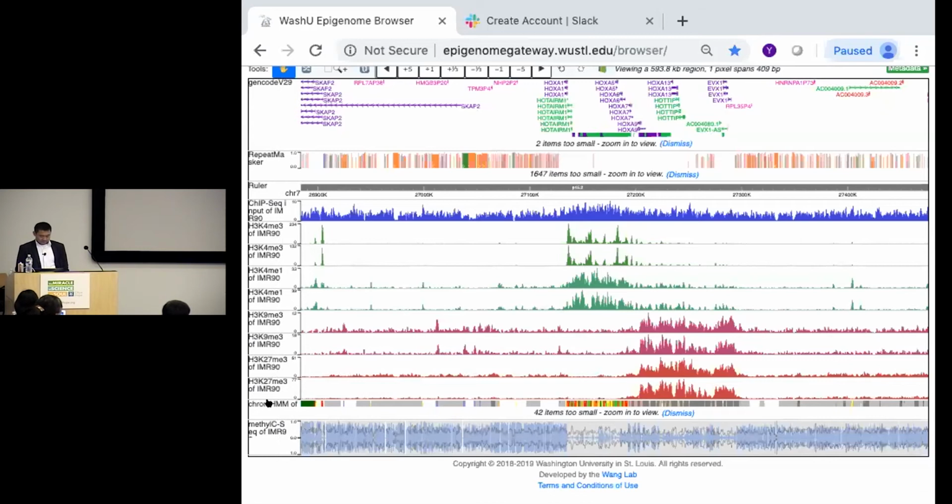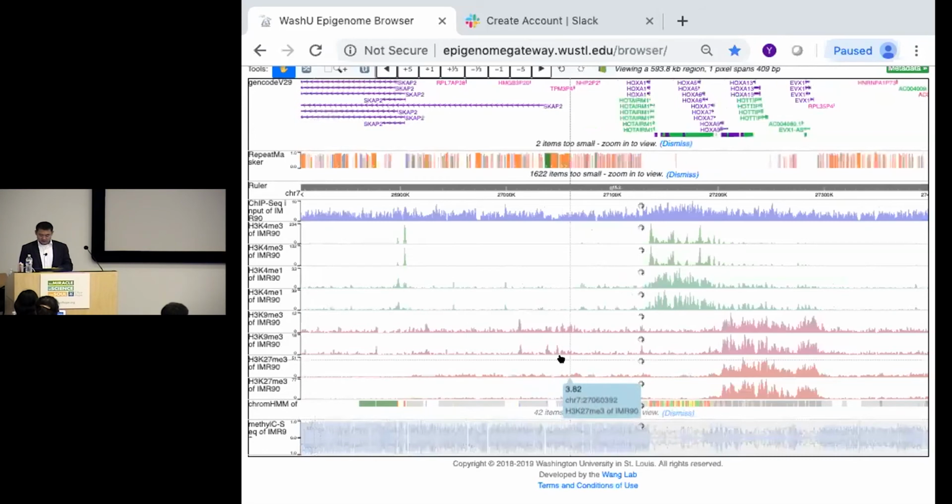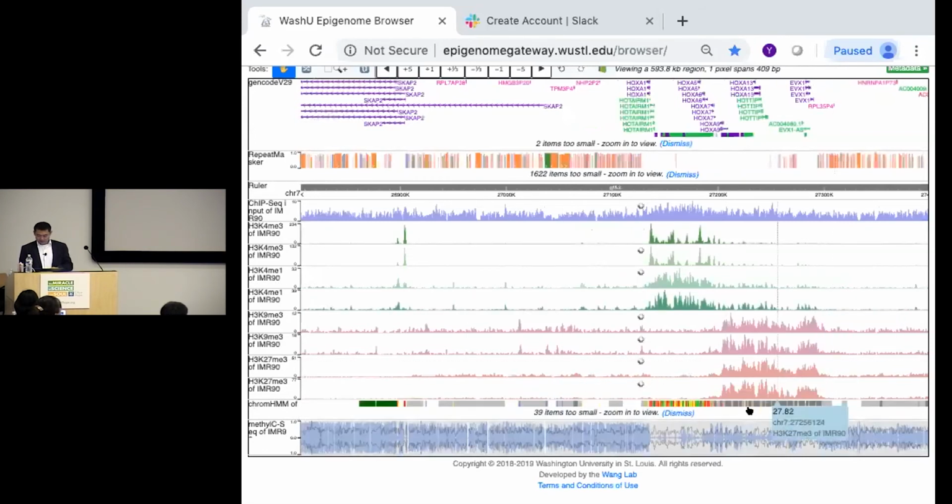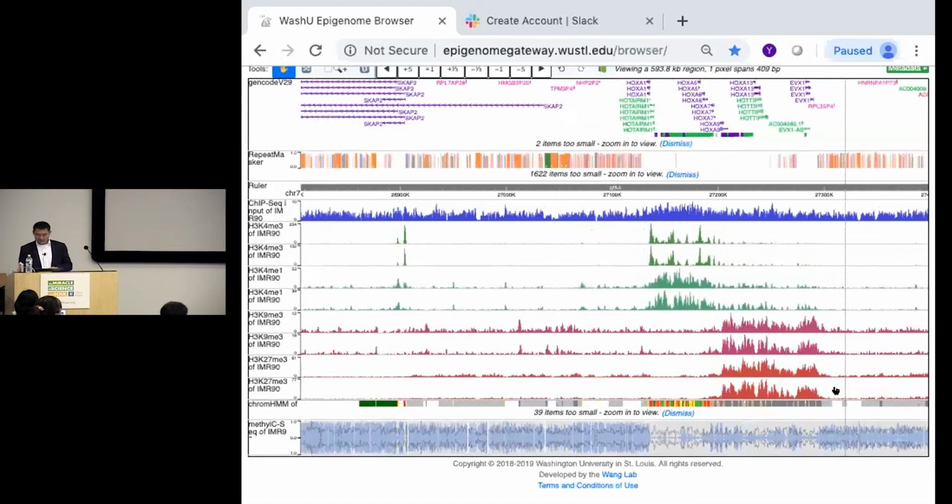At the bottom here, this is actually a ChromHMM track. ChromHMM is a software tool that integrates multiple types of histone modification and comes up with states for different regions. So this includes promoter states, enhancer states, quiescent state, and things like that. Okay. So this is very typical, right? Most genome browsers will allow you to display data like this, and we're no exception.